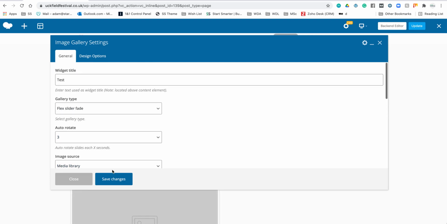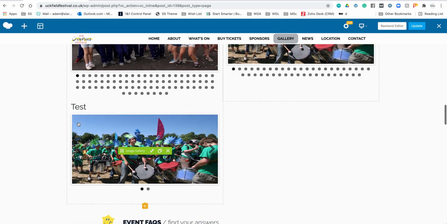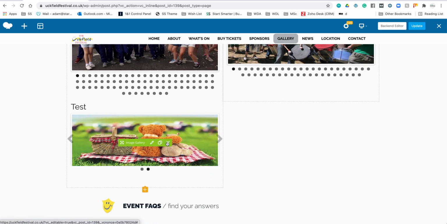You've named the widget title, the title of the gallery. You hit save and then you hit close. There you can see the images have been uploaded for you.